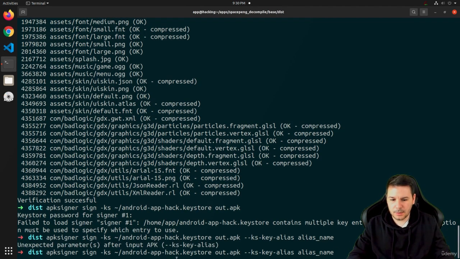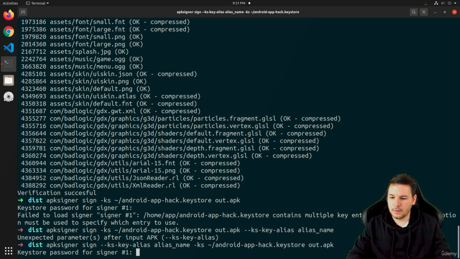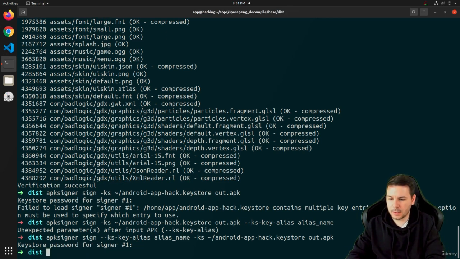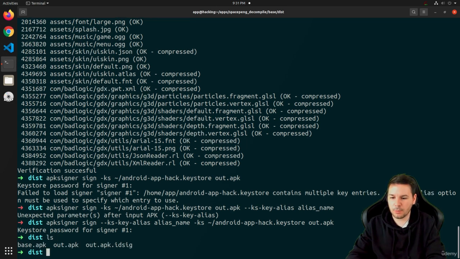Oh, and please make sure that you have the parameters at the correct place in your arguments. So this is not possible afterwards. We have to do this before. All right, now I have to use the password again. And yeah, no error message. So I would assume this application has now been signed. And here we can see our new out APK file, and this file can be simply ignored. So now we can say adb install out APK.